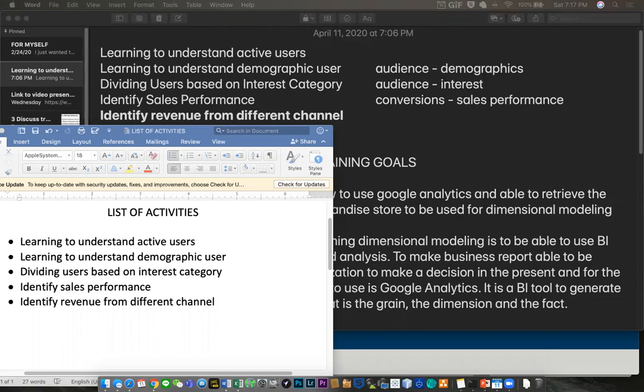Also, if we take a look at the overview, we are able to determine how many sessions are happening per user, and also how many users, how many new users, and how many sessions are happening during that day.